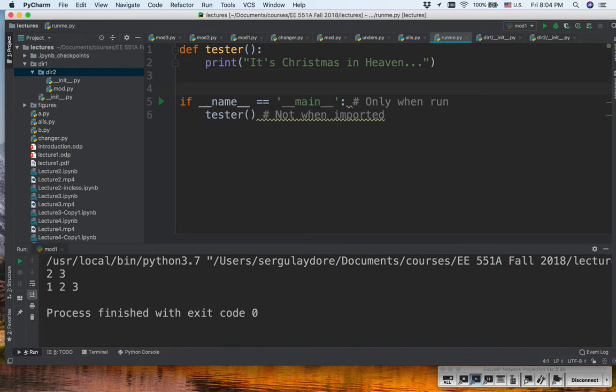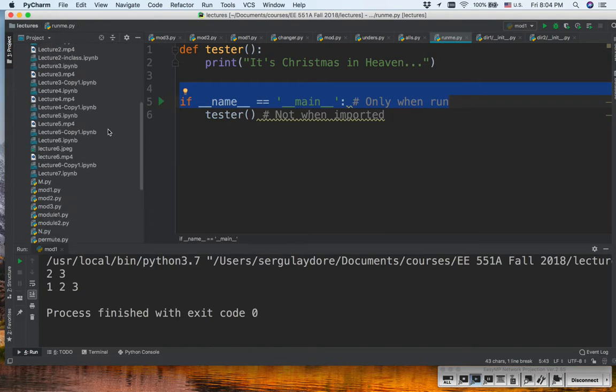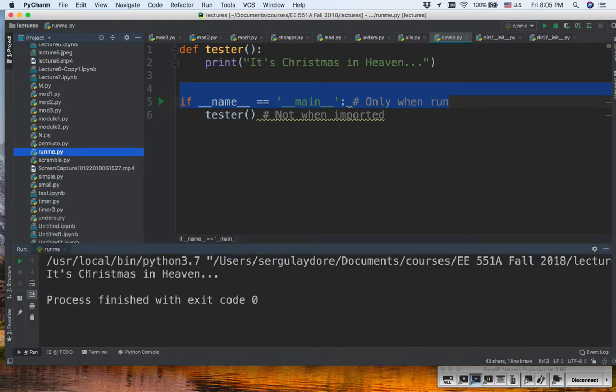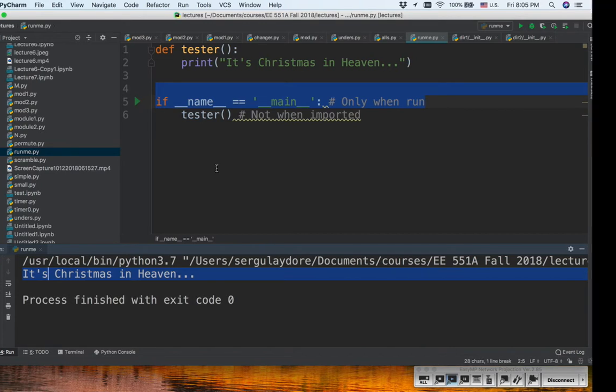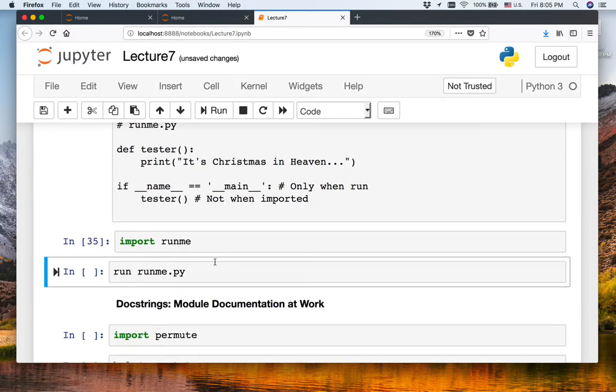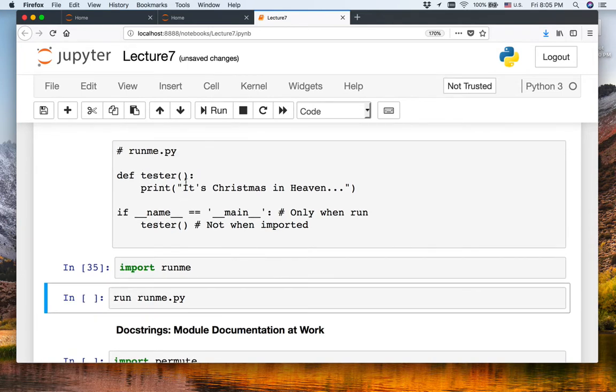Okay, so basically in this module, I have this method called tester, and if the name of this module is equal to __main__, then run this tester. Otherwise, don't do anything. So for example, if I run this in PyCharm, it prints it's Christmas in heaven, because it knows that the name is __main__, since I'm operating on this module. But what if I say import runme here? It didn't really run this tester, it didn't print it.